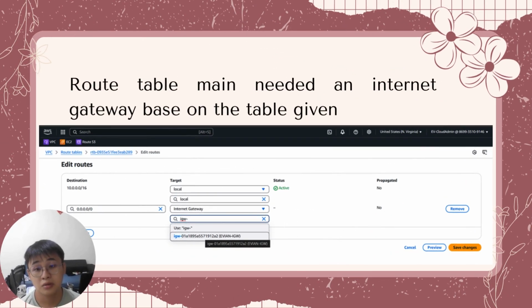Okay, so we cannot forget about this. The main route table also needs an internet gateway based on the table given. So we need to add more routes, and we choose 0.0.0.0/0, and we also choose the internet gateway that we created.